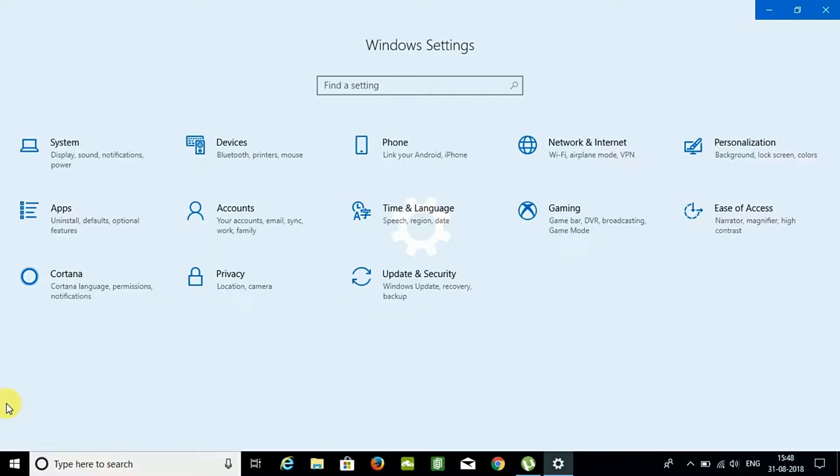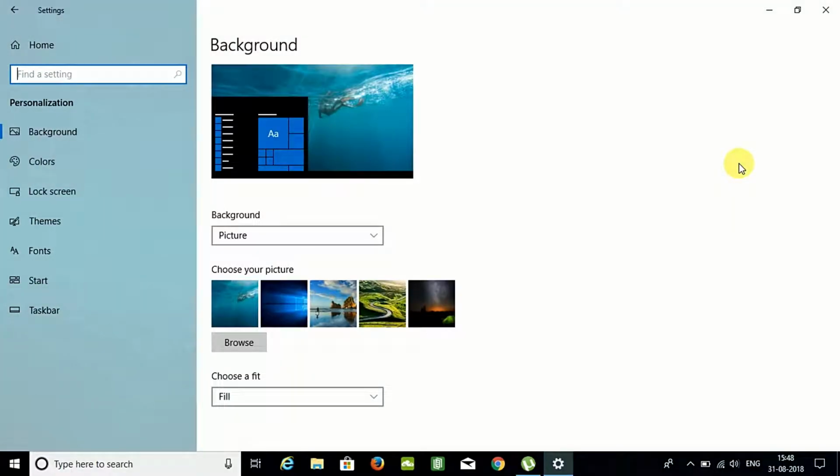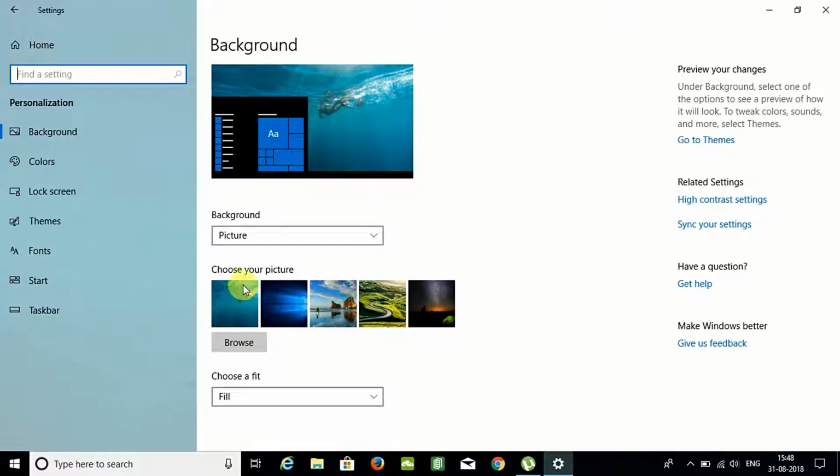Disable lock screen ads. Head to Settings, then Personalization, then Lock screen, and there set the background to Picture or Slideshow rather than Spotlight.